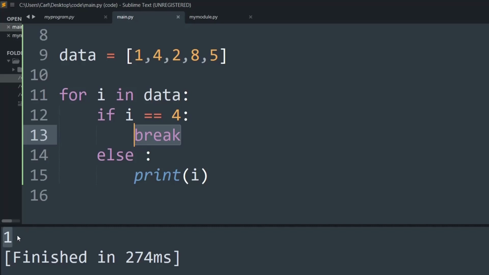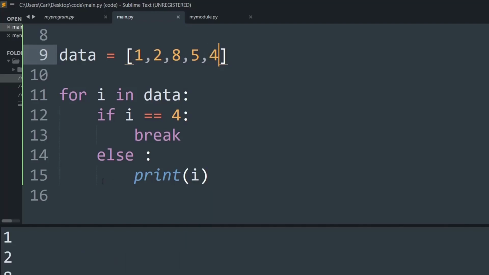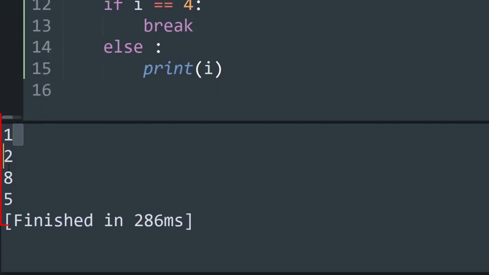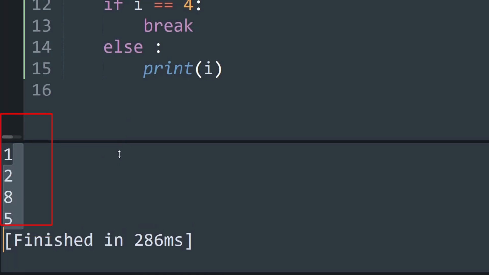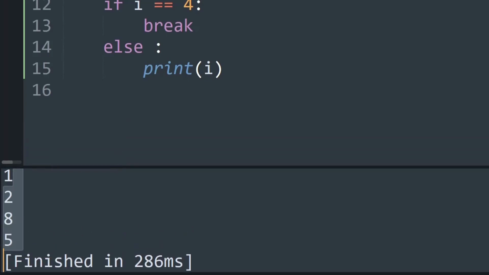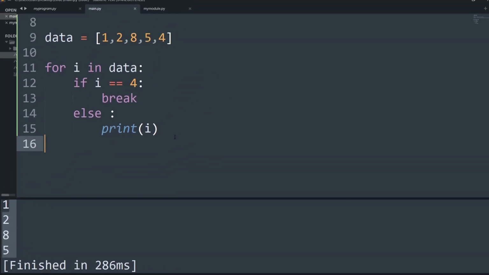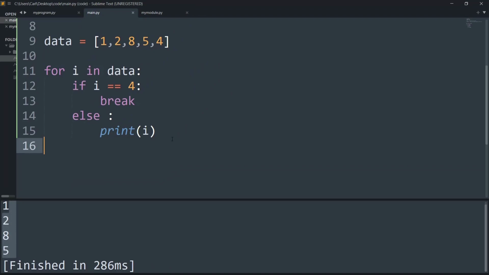So that is why after printing the value 1, the current iteration went to the number 4 and broke out of the loop. Let's say if I remove this number 4 and put it at the end of the list, and now if I run the program, you can see we will get the numbers 1, 2, 8 and 5. But the number 4 will not be present. So this is how you can break out of a loop using the break statement.